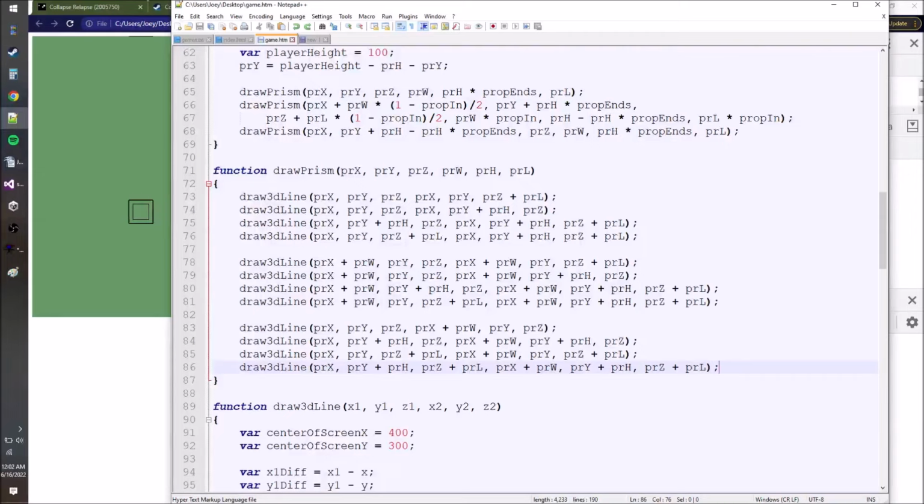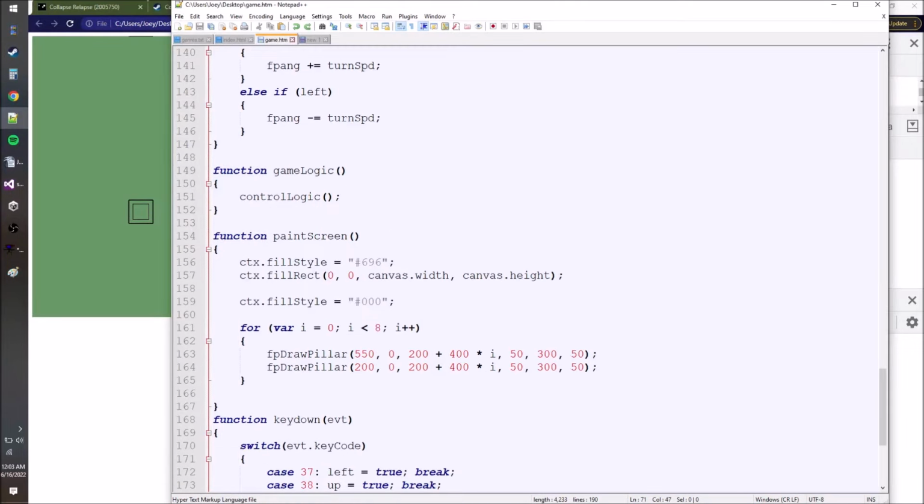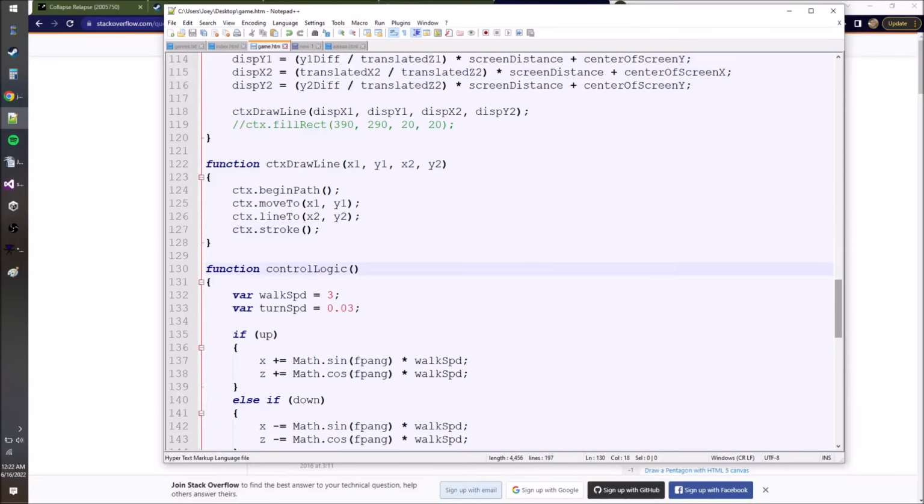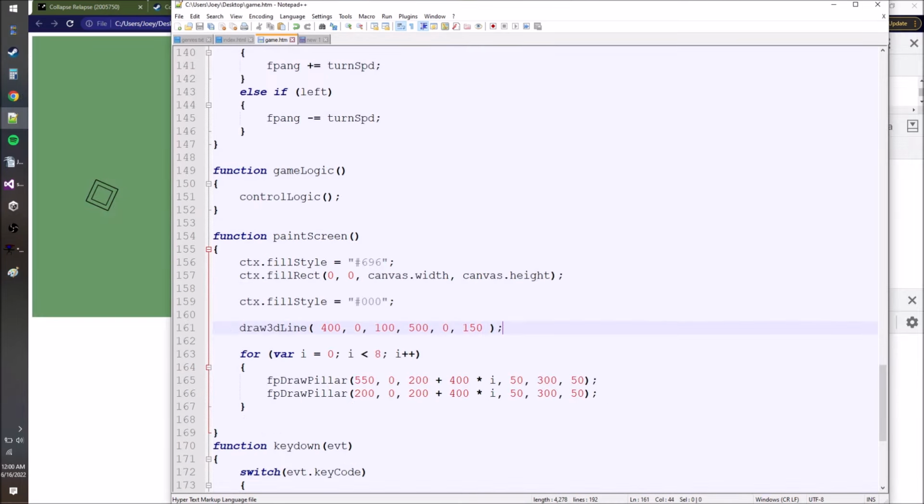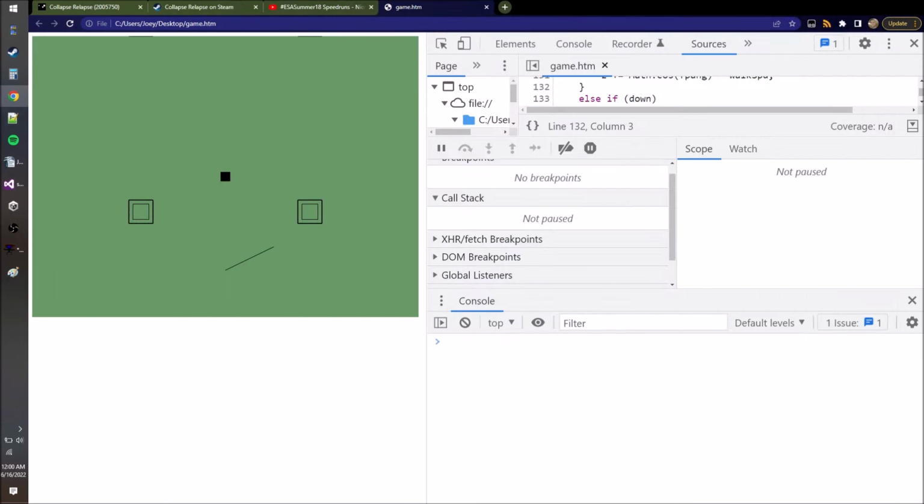And this is just pretty rote given your x, y, and z value and your width, height, and length of that prism. You could go and put your own shapes in the paint screen function. It just helps to have actual structure because otherwise you'd just be seeing abstract 3D lines in space. So I don't know if I showed it earlier, but here's the draw line function. So you could go and draw your own 3D line like I'm doing here. And you'll see, oh, we drew a 3D line.